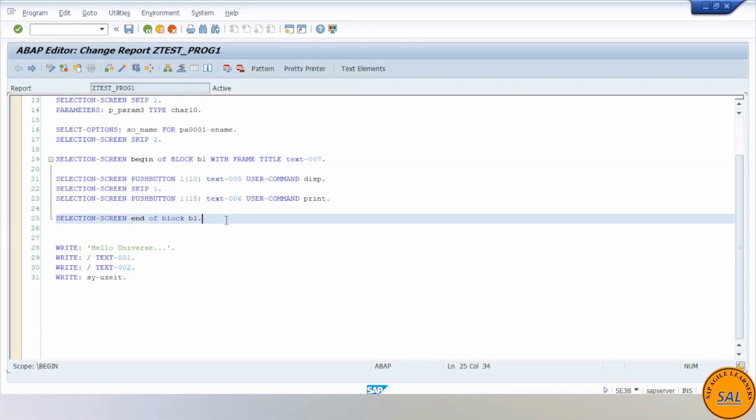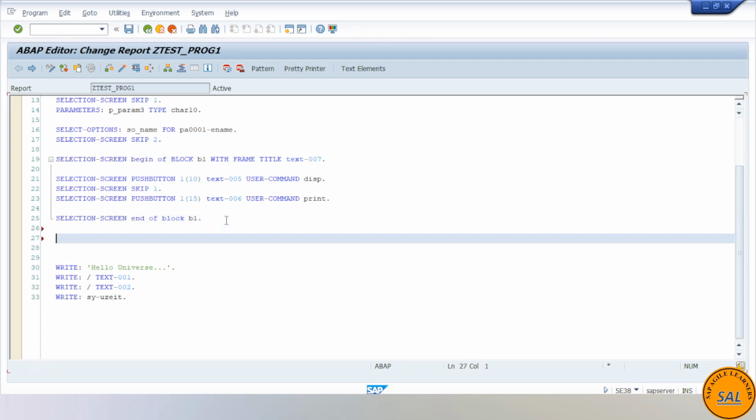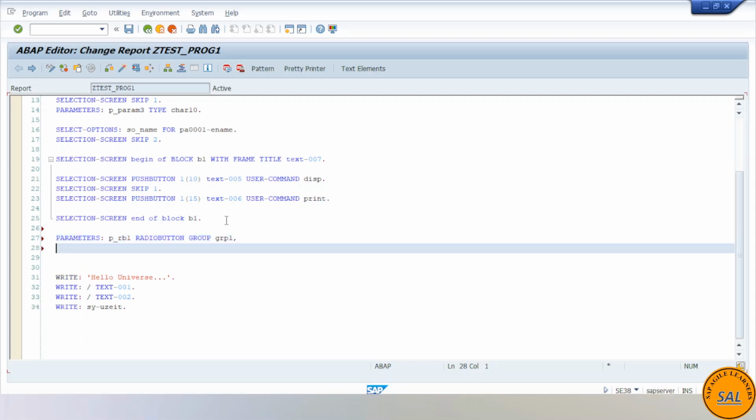Now let's quickly see another screen element, for example radio button. So for radio button, if you are creating, you can create like this parameters. You can select parameters, and then you can give a p underscore rb1, for example, and then radio button group you need to pass, and then grp. Suppose I'm passing example here grp1, and then similarly you can create another radio button here as well, p underscore rb2.